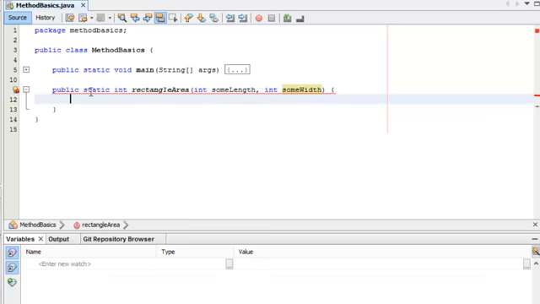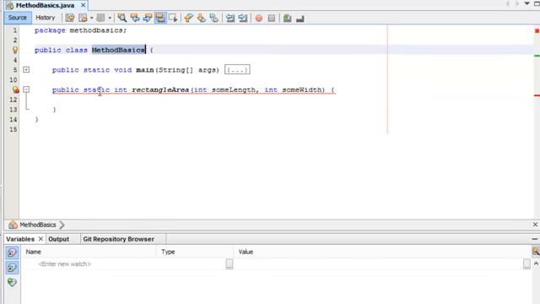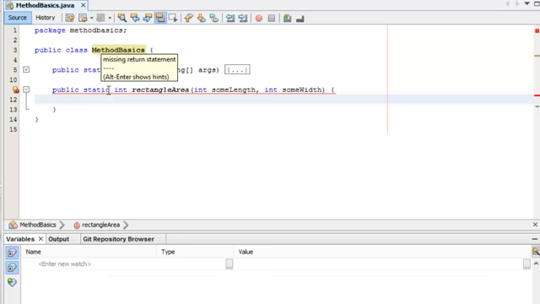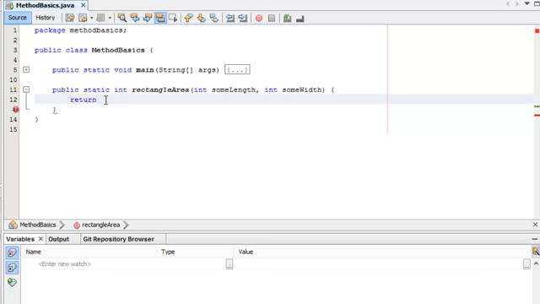I need to declare this method as static because it's inside the main class here, method basics, and I want to be able to use it without declaring an object from the class method basics. It's redlining here because I am not returning a value. Anytime you have a return type, you need to return a value, so that's why it's complaining. I'll get there. All right, so let's write some code to do this. I'm simply going to return sum length times sum width.